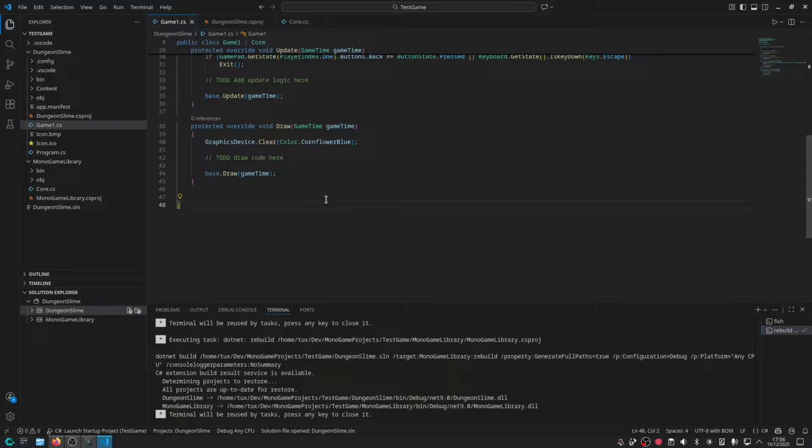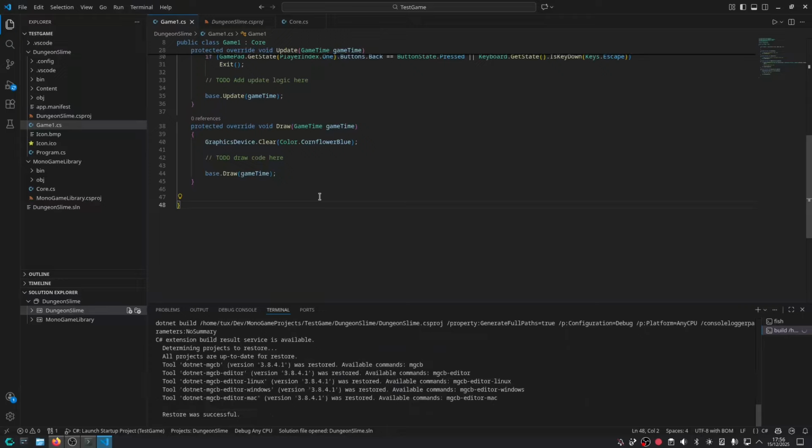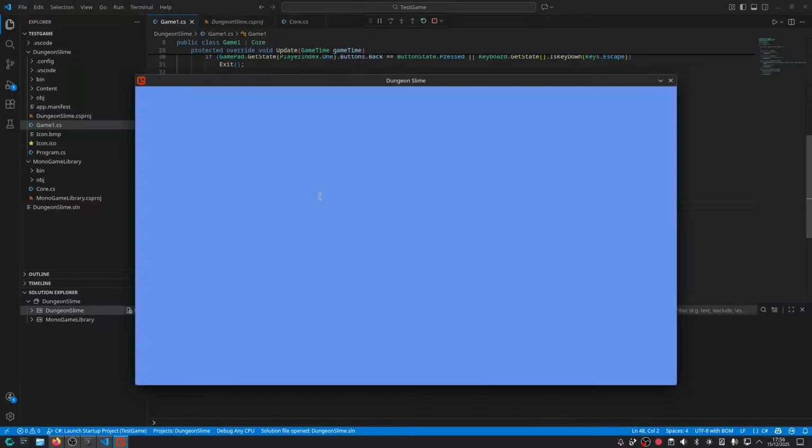So I think now if we run it, yeah. Now we're actually using our MonoGame library that we created.